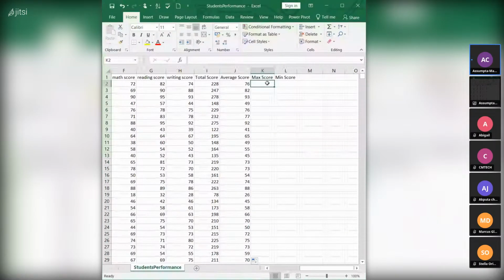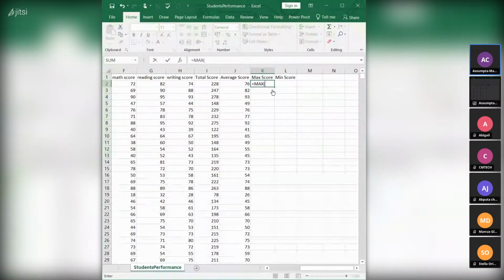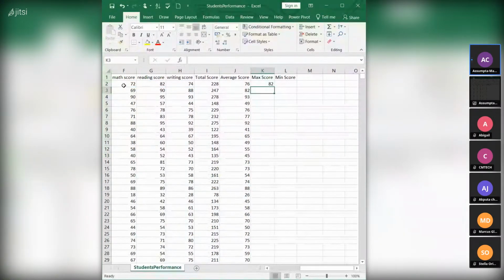All right, so to get the maximum score of these three numbers that we are working with, you just have to do equals MAX. Click on MAX, then I'll simply highlight so it will be faster. Click on MAX, and then you close your brackets and you click enter. Even with our eyes, we can see that the highest here is 82. The highest score here is 82.